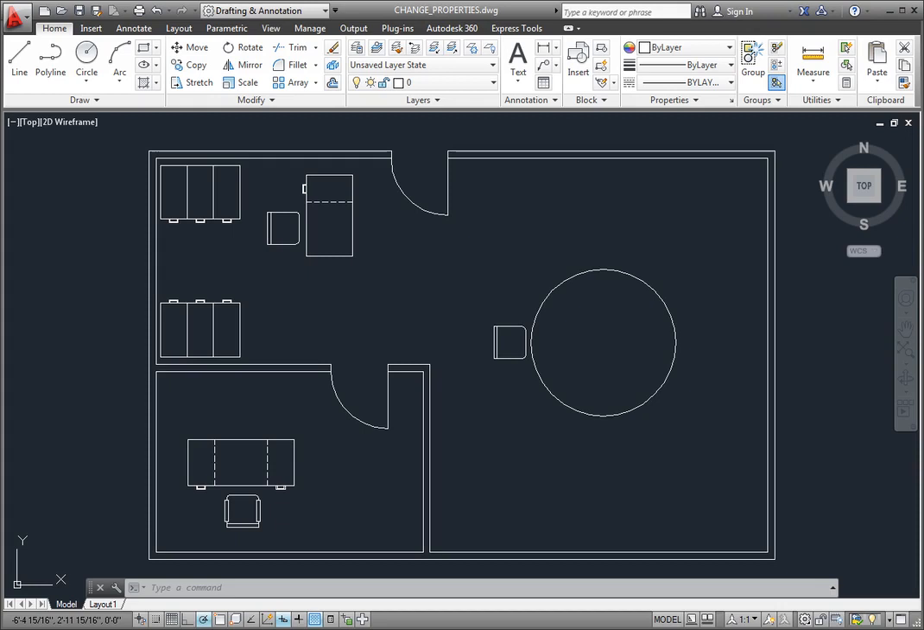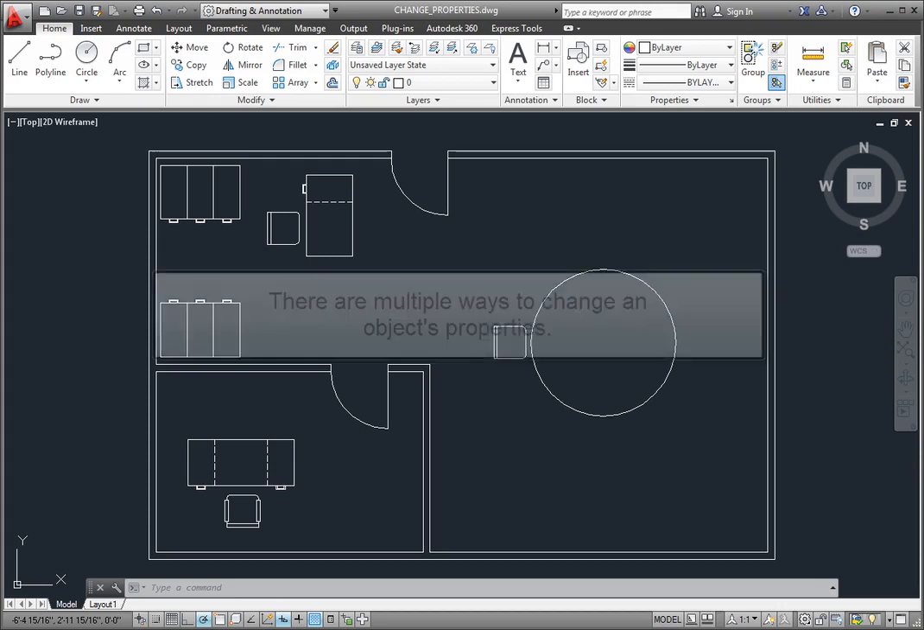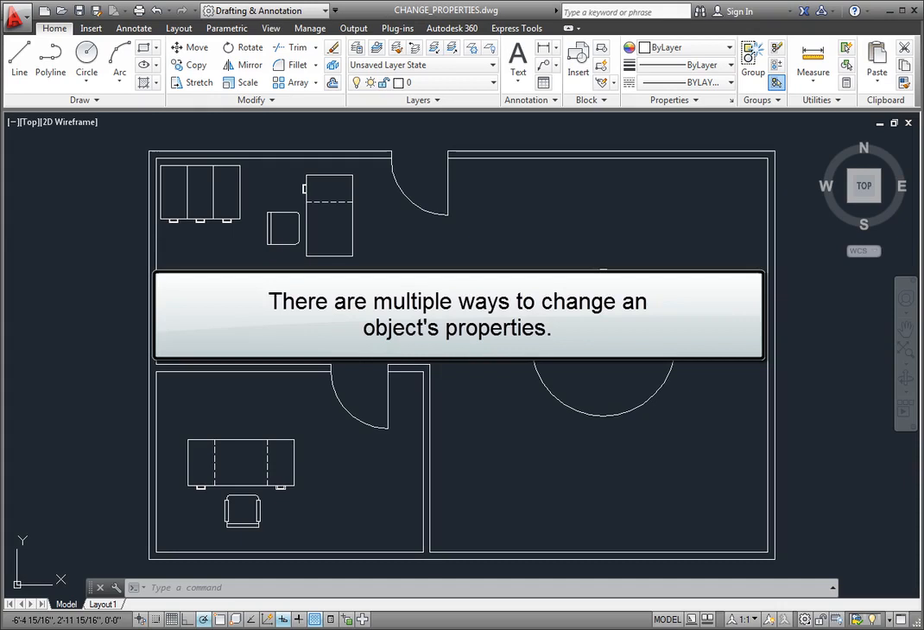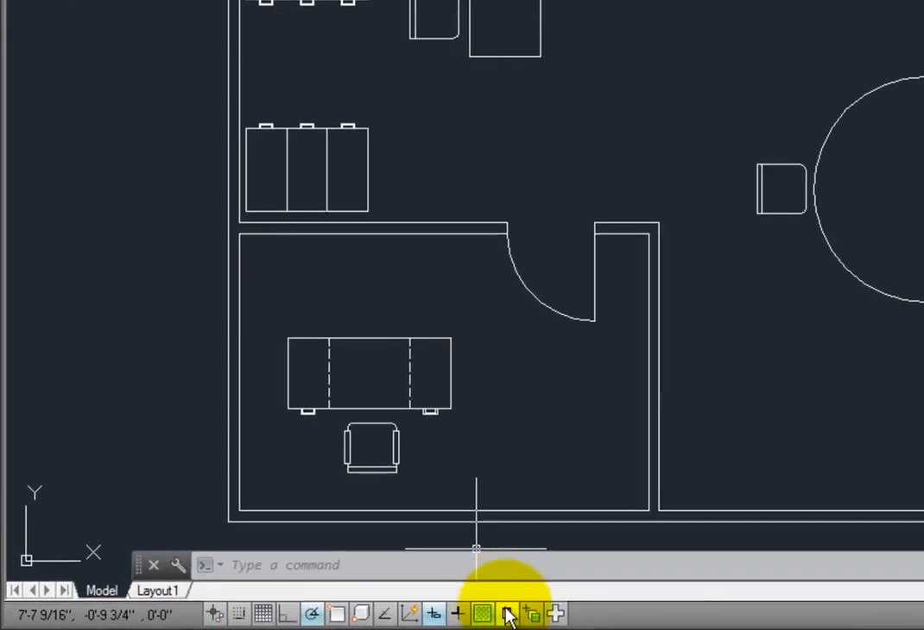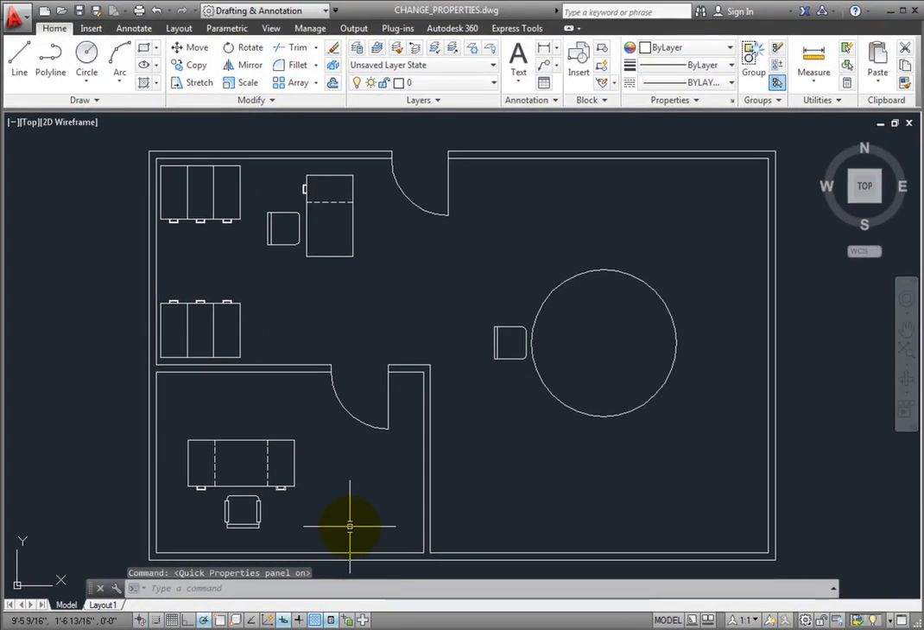If you create an object on the wrong layer or with the wrong color or the wrong line type, you can change its properties a couple of different ways. One of the more powerful tools we can use is the Quick Properties palette. Before you can use the Quick Properties palette, however, you must toggle it on by clicking the Quick Properties button on the status bar. Once the Quick Properties palette has been toggled on, it will appear adjacent to the cursor whenever you select an object.